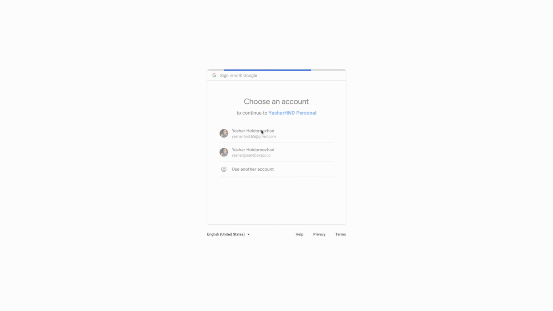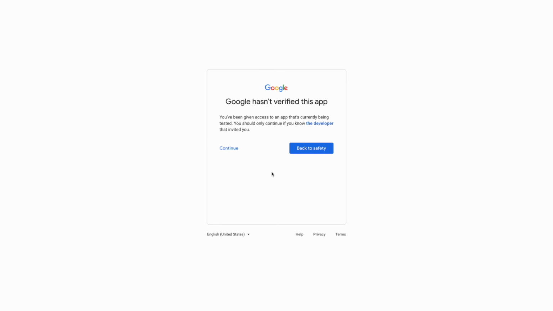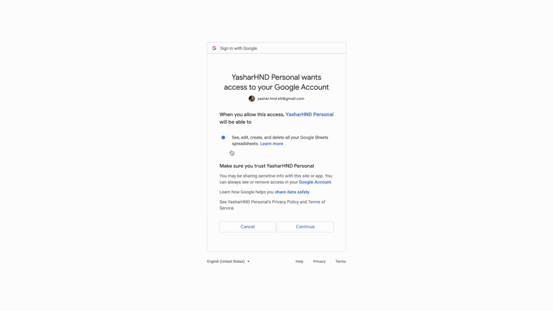It takes me here. I select my personal account. It says Google hasn't verified this app. It's because it's in testing mode. I'm not going to use it externally for other users. I'm using it personally, so I'm okay. I will continue, but you can put your application into production mode if you want. That's okay. Anyway, let's continue.